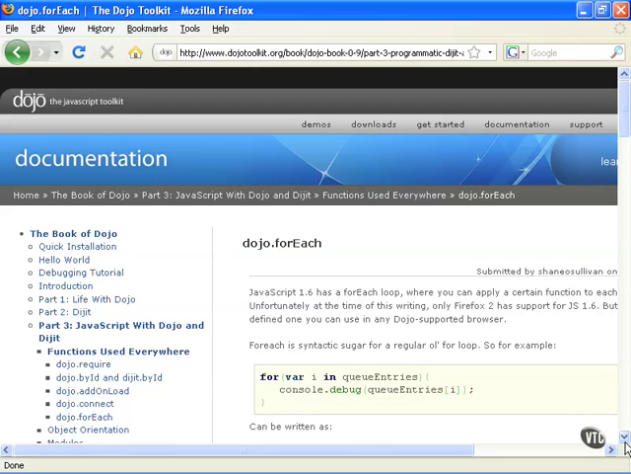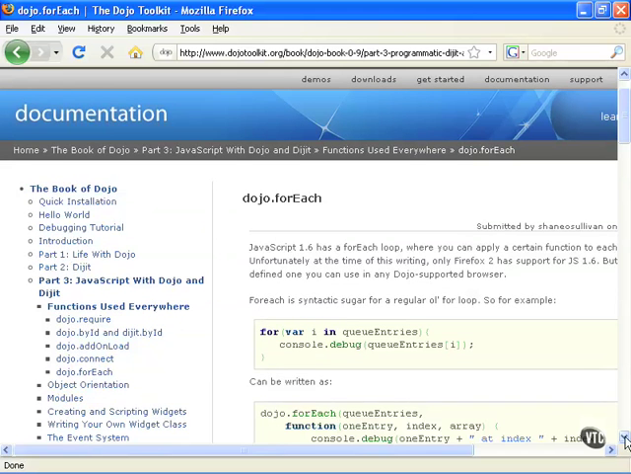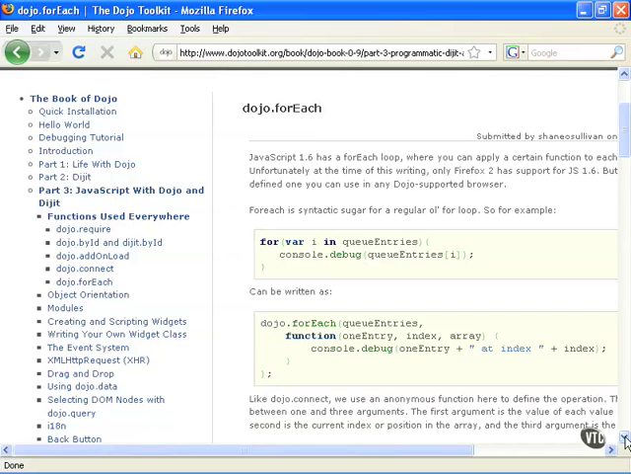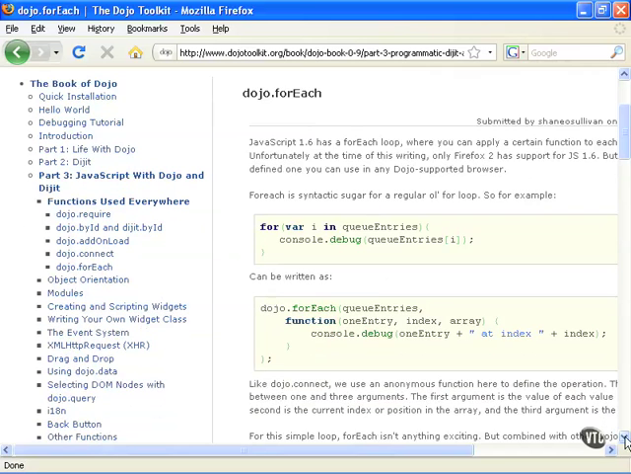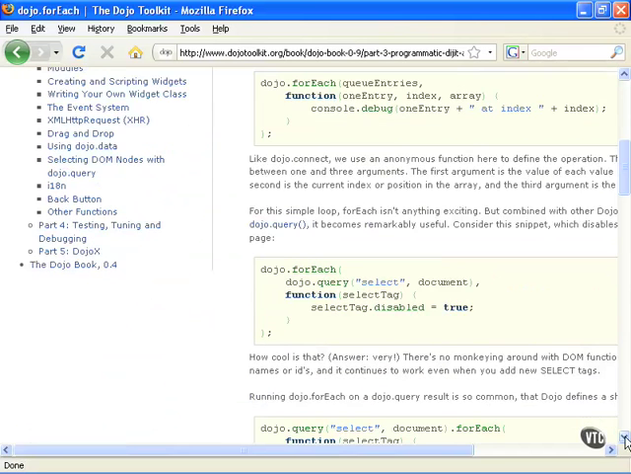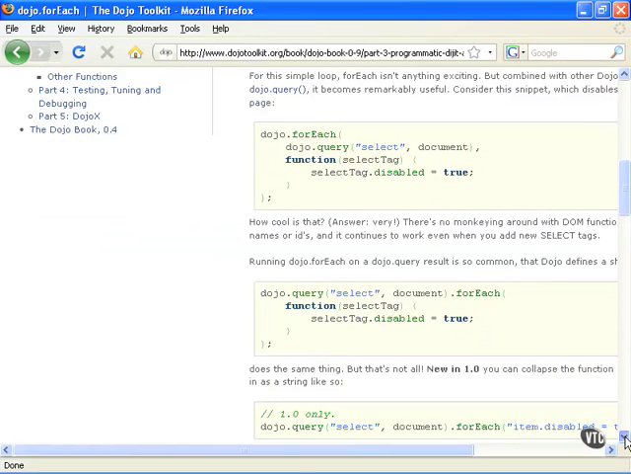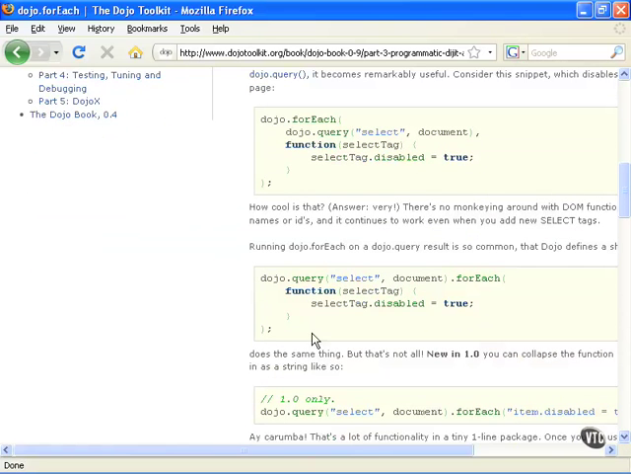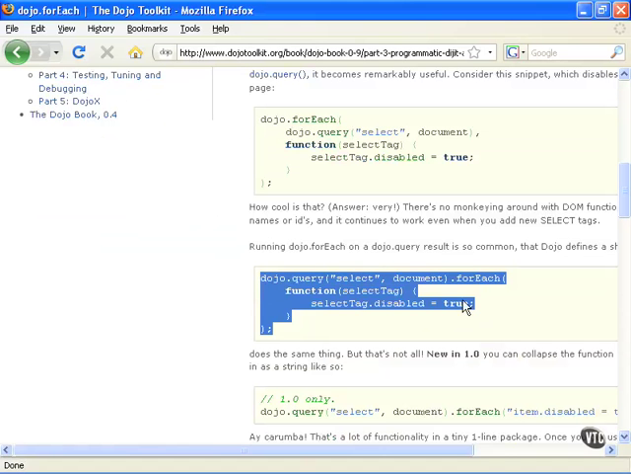dojo.forEach, and this is somewhat like the for each loop in JavaScript 1.6. Now this is going to come in handy whenever we use dojo.query. And we're going to see dojo.query in just one second here, but this is going to allow us to cycle through a number of different elements performing specific actions on all of the elements that are targeted. So I'm going to go ahead and scroll on down here, and we're actually using it in here. It's kind of a concise way to do this.